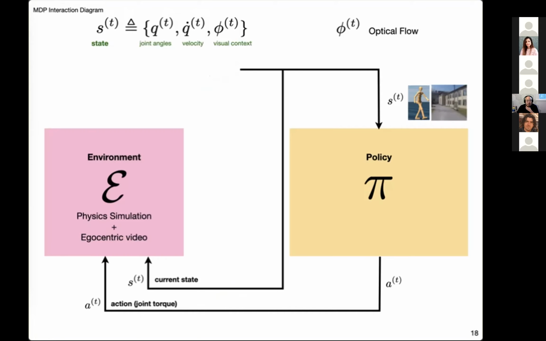Okay, then we're going to take that action that was decided on by the human or the humanoid, take the current state, and this is passed to the environment, or used to interact with the environment. So the environment is literally the physical environment, right? With all the physics and everything that it entails. Inside of this environment, we also have the egocentric video.